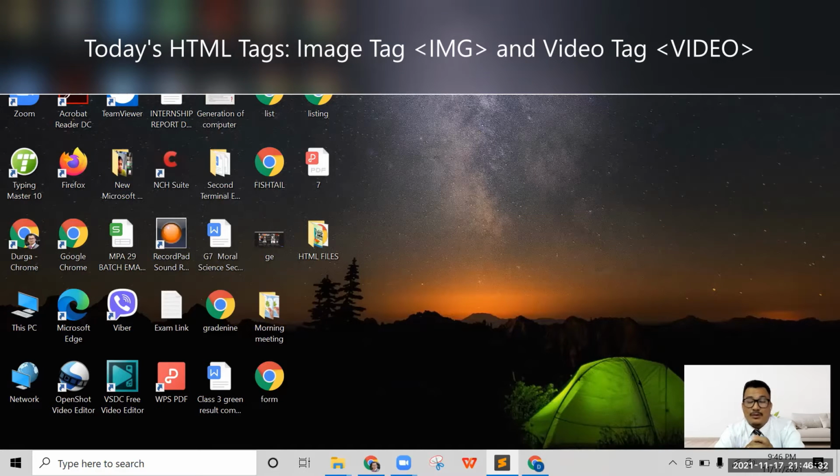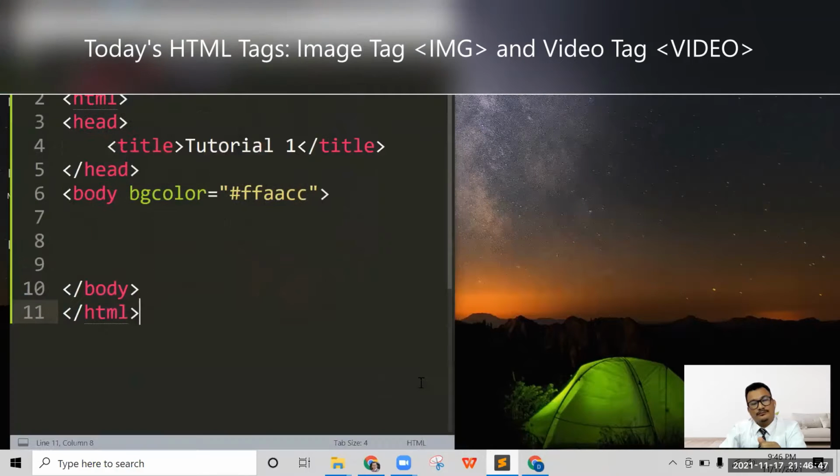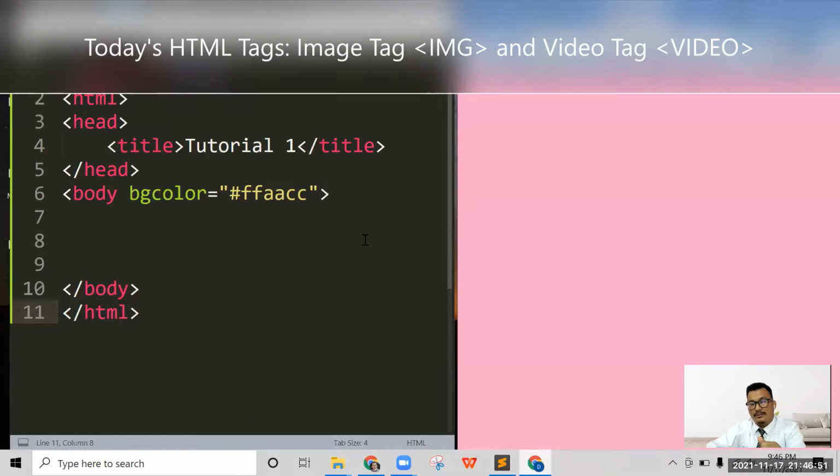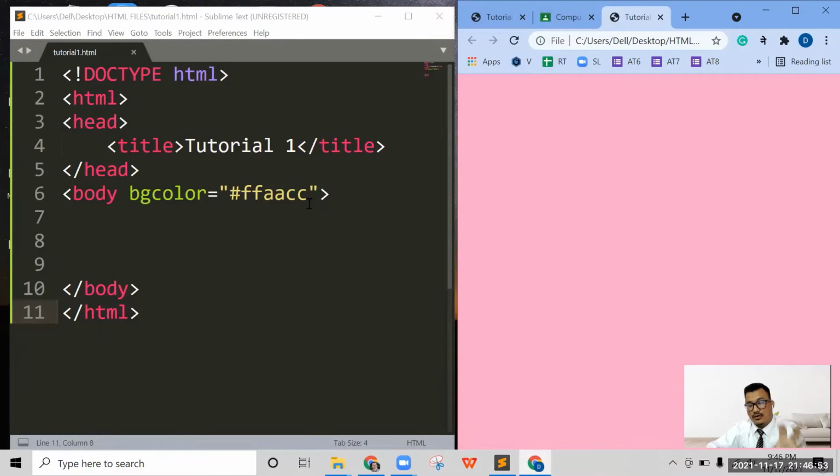In today's video, we'll be learning how to insert an image and a video in our website to make it more meaningful, because the more multimedia content, the more meaningful the web page becomes. Okay, so let me open my editor. The format is there, and let me open my browser also, because this is the place where we do coding and this is the place where we see output.